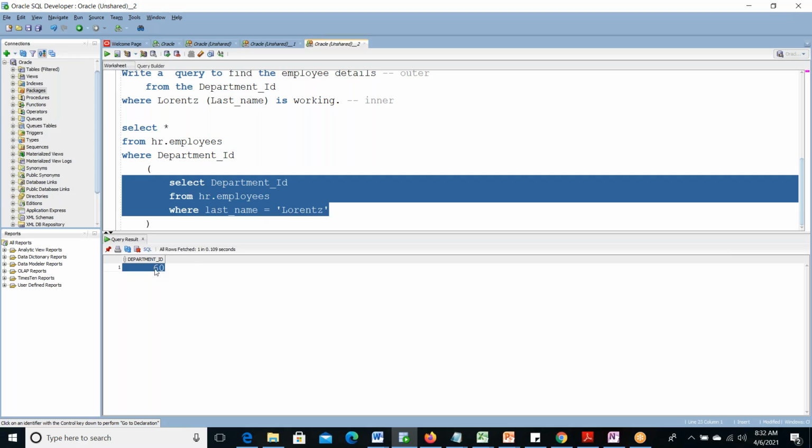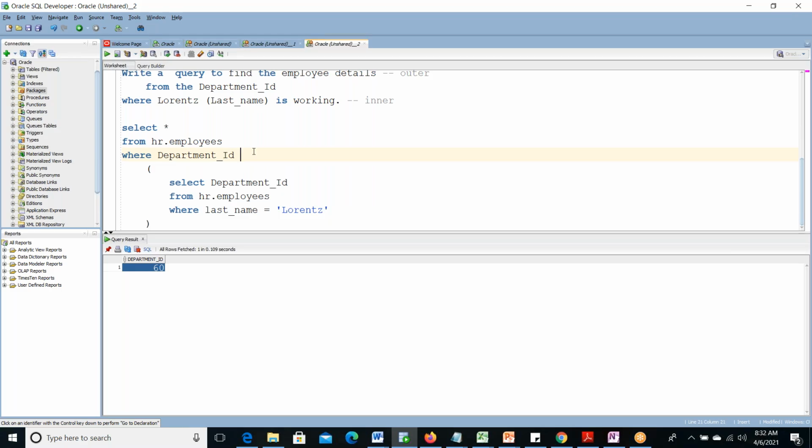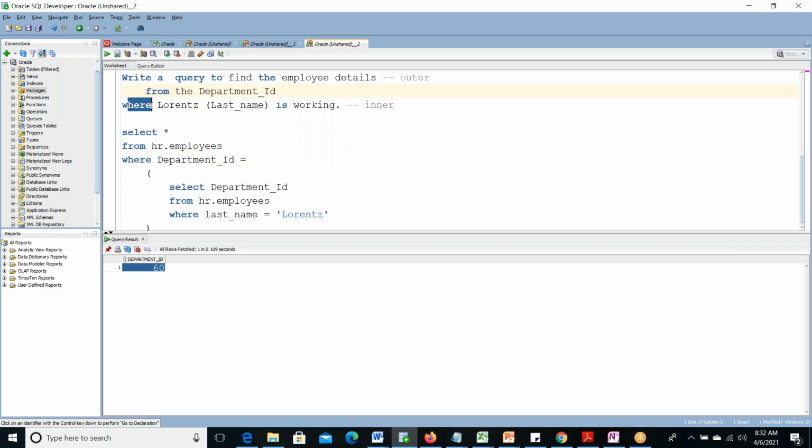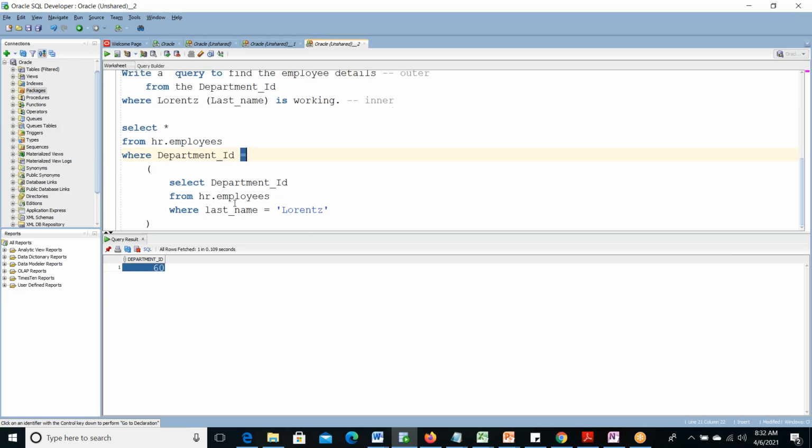How many values are there? One value. How many columns? One column. How many rows? One row. If one value is there, which operator do we have to use? Equal to. Because where Lawrence is working, greater than or less than scenarios are not there. Only one value is there, so equal to is enough. If multiple values are coming, like 60, 30, 40, 50, then we have to give IN.